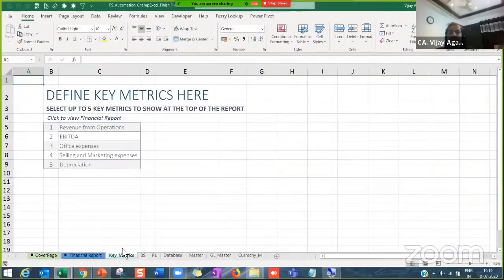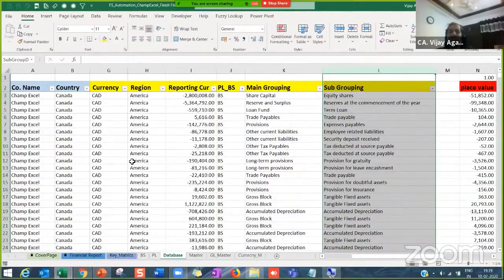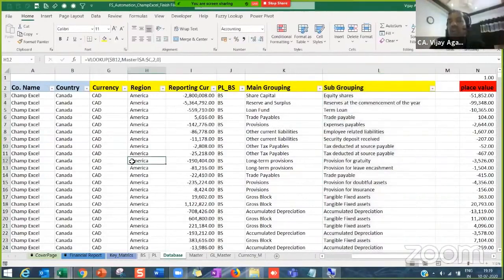So this is the dashboard. Key metrics are there. Balance sheet is there, P&L is there, all branches are there, database is there. Just put in the trial balance for 1 month, 10 months, 5 years, and automatically it will take care of currency conversion. It will take care of the grouping also. If you want consolidation, even consolidation of a continent, that is also possible.